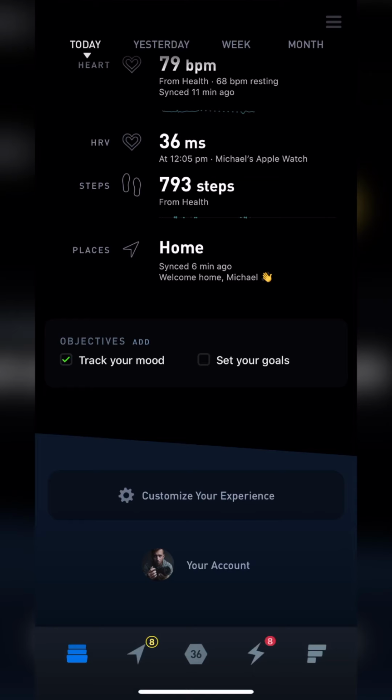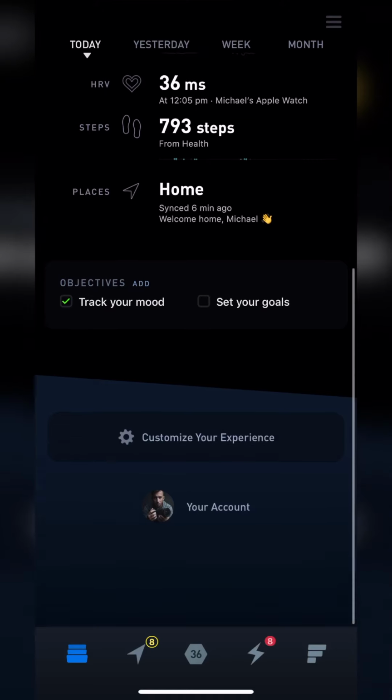So going down here, you have different objectives, which you can add to. Again, I just did track your mood. You can set goals, whether that's to walk a certain amount of steps, lose some weight, or just get out of the house and go to different places. You can set all your goals there.